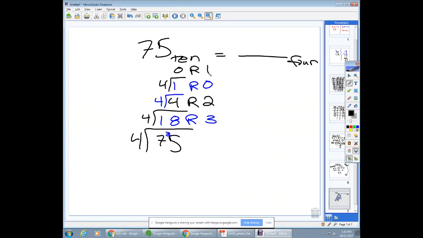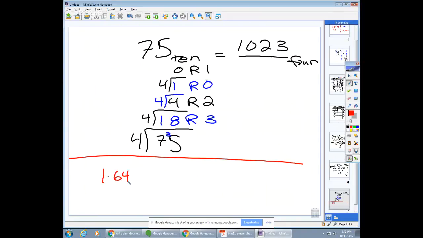So according to this method, 75 things in our number system, 7 10s and 5 1s, is 1 0 2 3 in base 4. We'll expand that to double check in just a second. So that's my belief if I did this right, if I didn't mess up any remainders or subtractions. So just to check that by expanding it, let's do that down here. That is 1 64 and 0 16s and 2 4s and 3 1s.